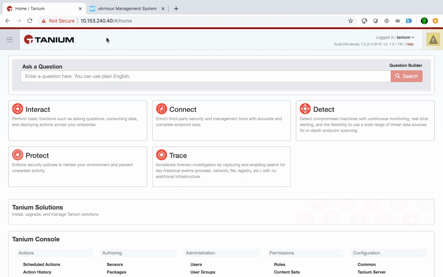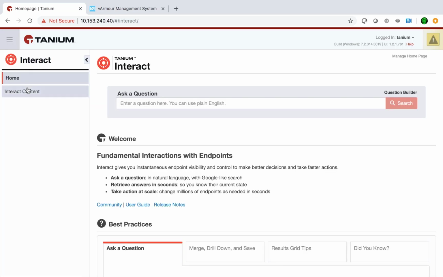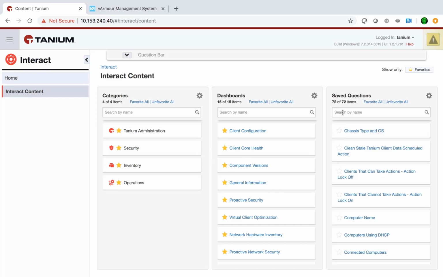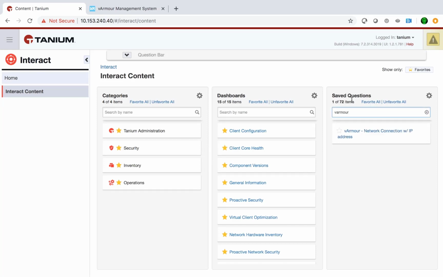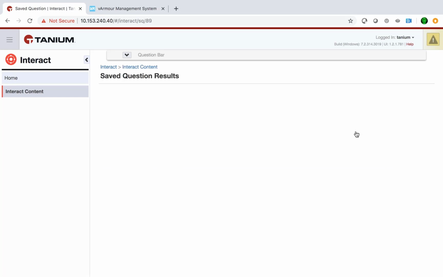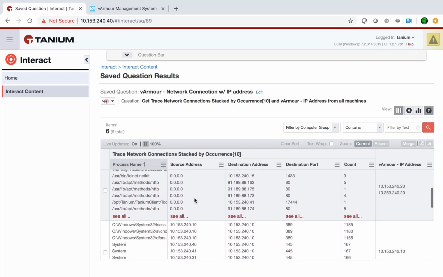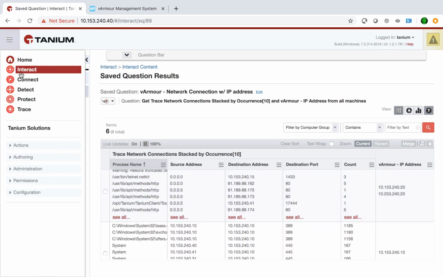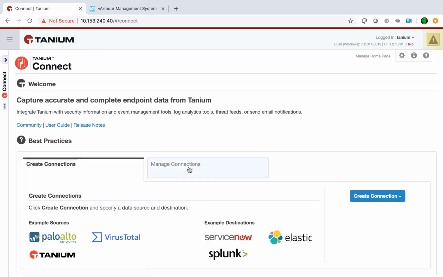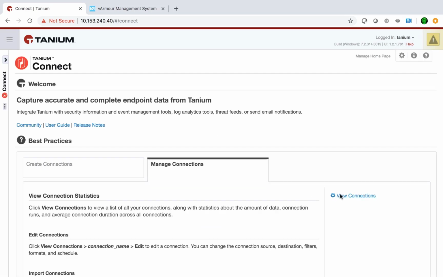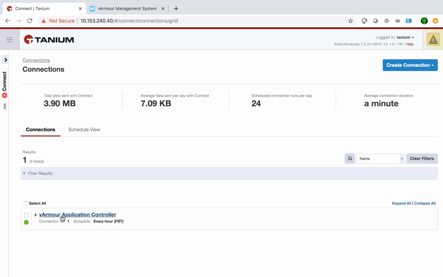We will first take a look at the integration by going to the Tanium server's console, navigating to Interact, and then navigating to Interact content. Within the saved questions, if we search for vArmour, we will see a saved question that we are utilizing to get the network connection information for all of the workloads that have the Tanium agent running on them. If we navigate to Tanium Connect, and then Manage Connections, if we look at Viewed Connections, we will see the vArmour application controller. This is the connection that is used to send data from the Tanium module server to the vArmour application controller.